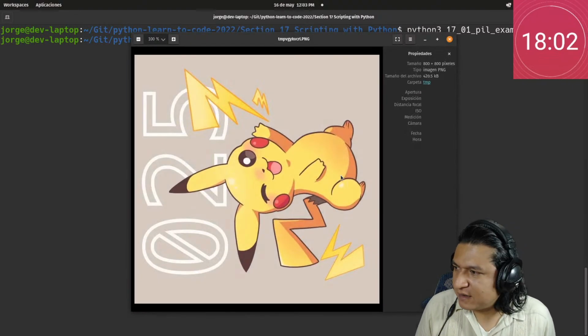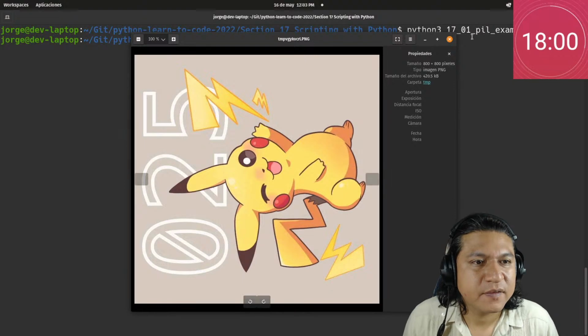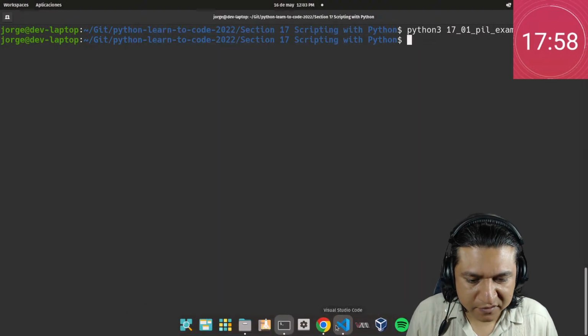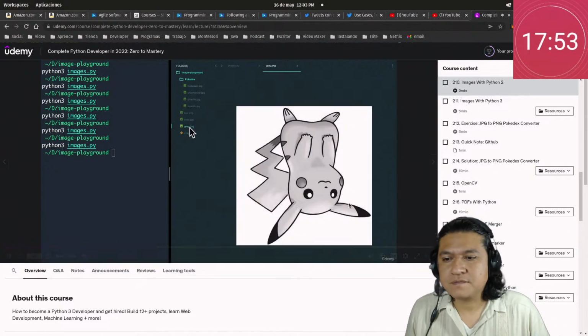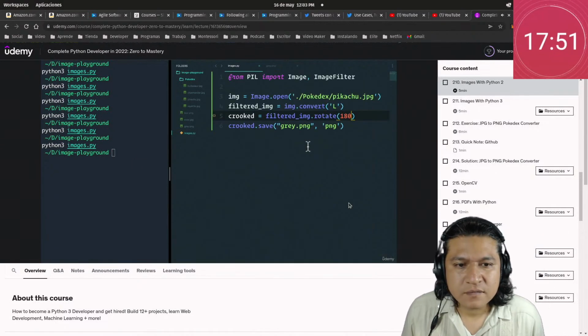And there we go. We have a rotated Pikachu. Seems to be working. Again, do different things. Let's do 180. So we have upside down Pikachu. And there we go. We have upside down Pikachu. So that's great. We can rotate images.